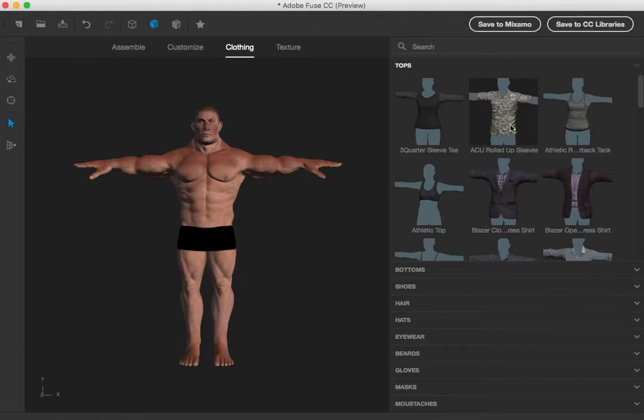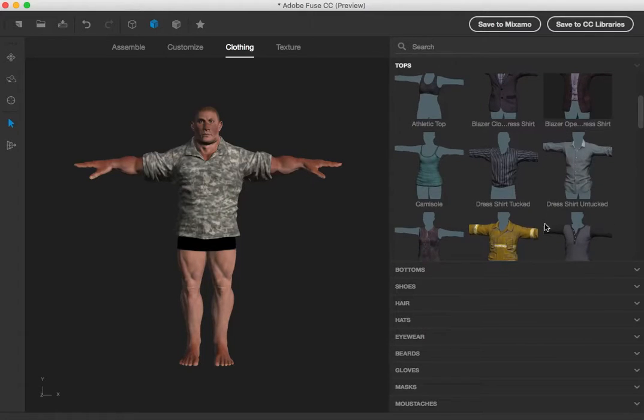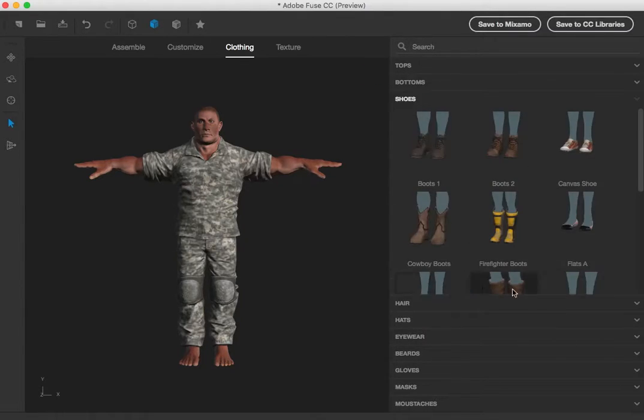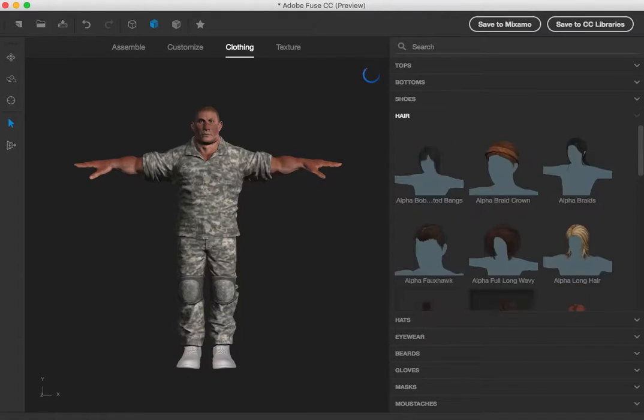Next is clothing. I'm just going to use a military look because with a lot of role-playing games and first-person shooter games, it's not uncommon to have a lot of characters in your game that would be wearing military clothing. You can choose tops. You can choose from bottoms. Strangely enough, I'm just going to choose some shoes. Hair comes under clothing. And you can see that you can put hair on an individual.